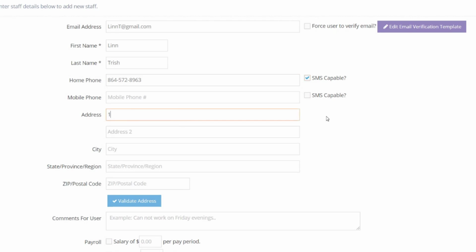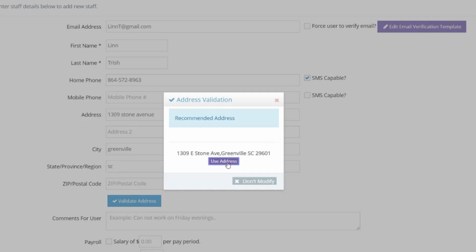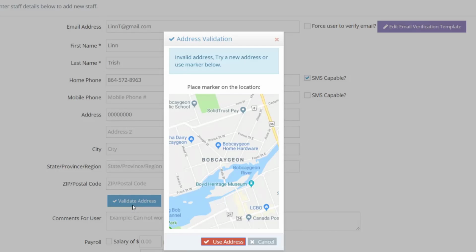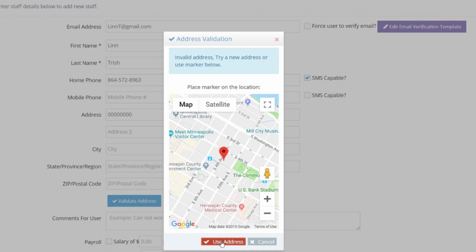If this is a staff user who will be going out to appointments, it is important you enter an address. After the address is entered, it is a good idea to validate the address to make sure it is correct. That way, if you decide to enable settings such as reimburse mileage driven from home to the office, you will be sure it is accurate mileage. You can validate the address by clicking the Validate Address button. This function will verify the address is valid and prompt you to use a suggested address if there is a recommendation. If the address cannot be validated, a map will pop up with a marker that you can place on the location where the physical address is.